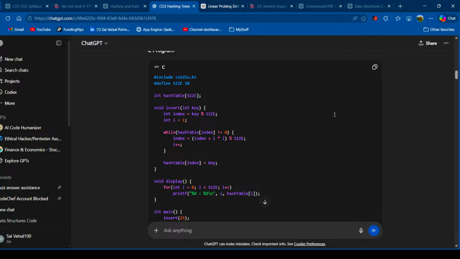Okay, where we are. So the hash table index equals the key function.